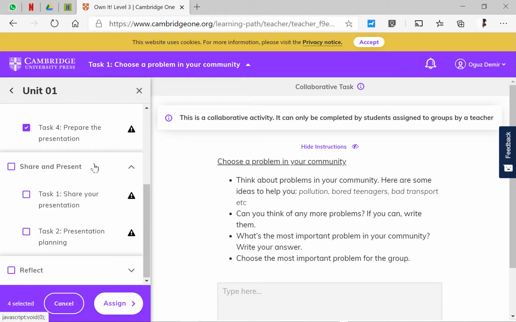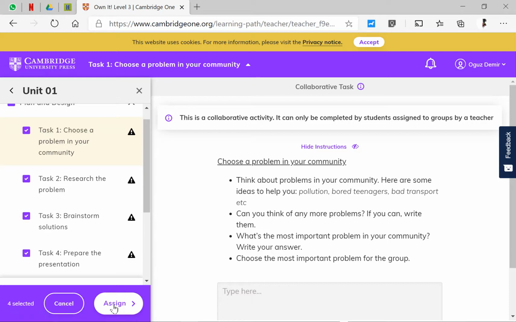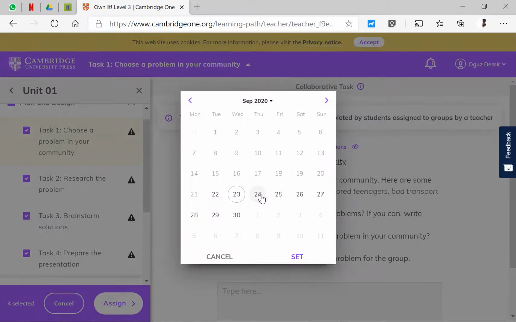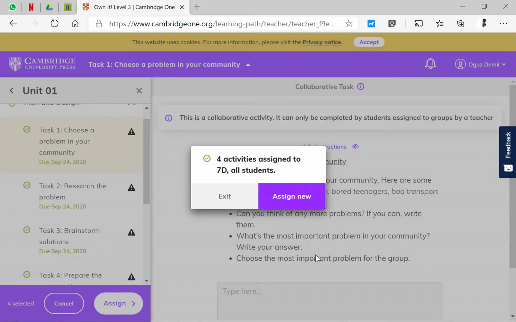Later on there is present and share, but if I were you, I would just choose in the first step plan and design, and then assign it. Of course it will ask you to choose a date for the deadline. Let it be tomorrow, 24th of September, and then say assign, and that's it. So we completed these 2 steps, one of which was practice extra, the other was collaborative assignments.